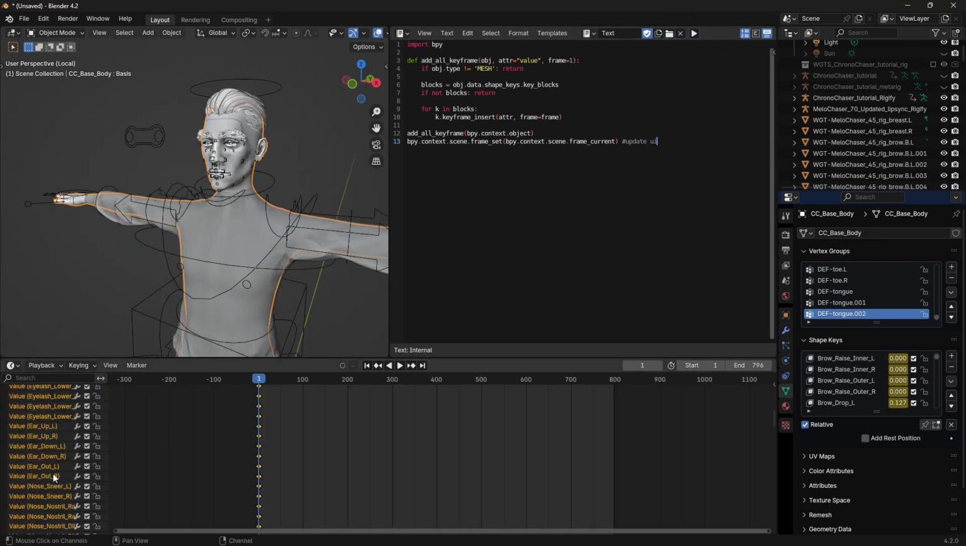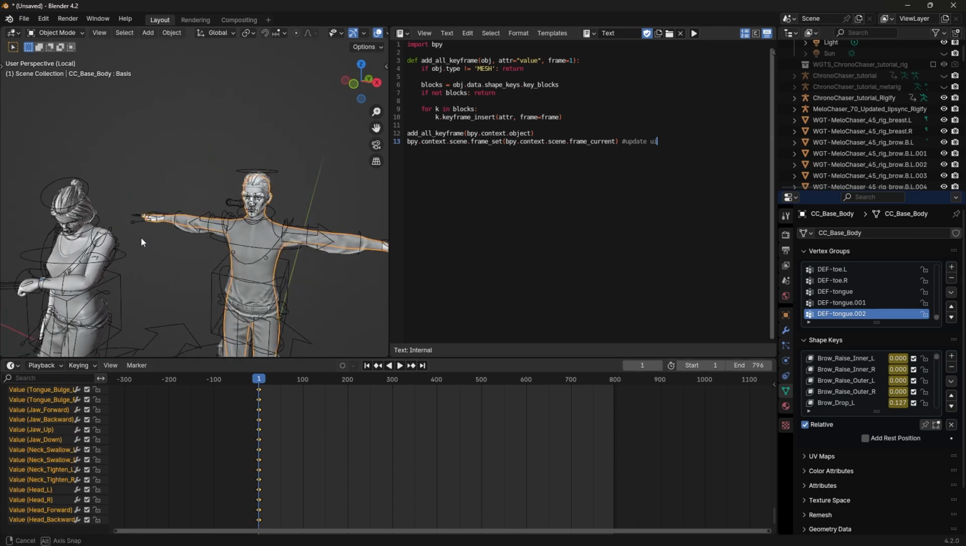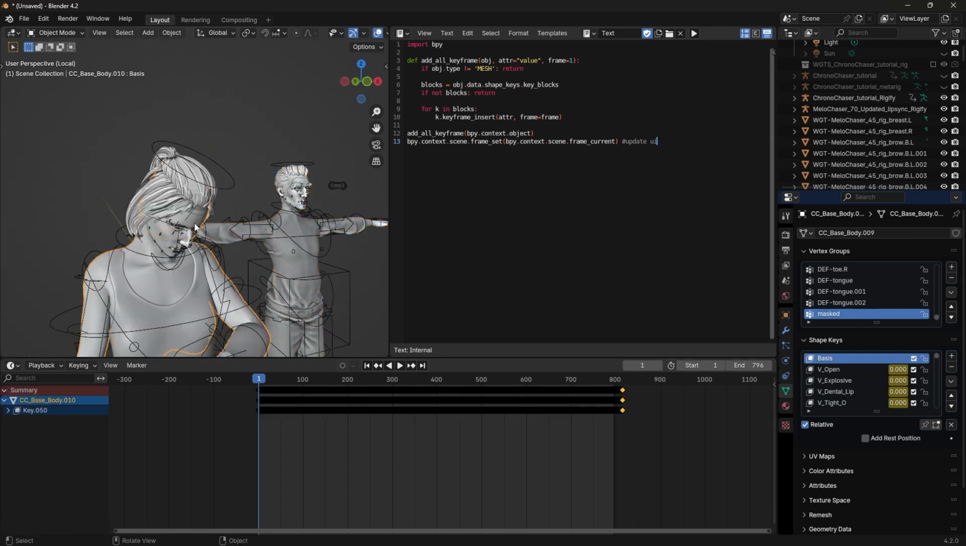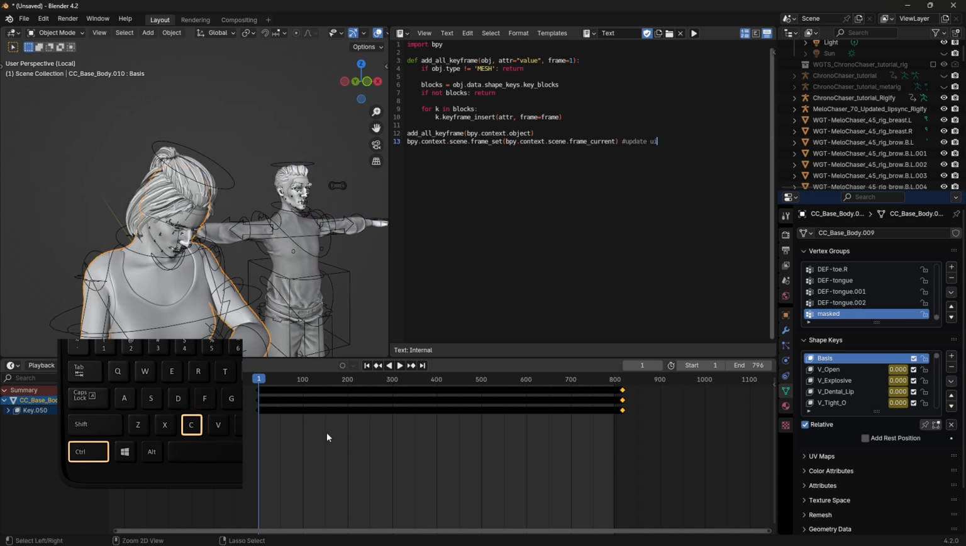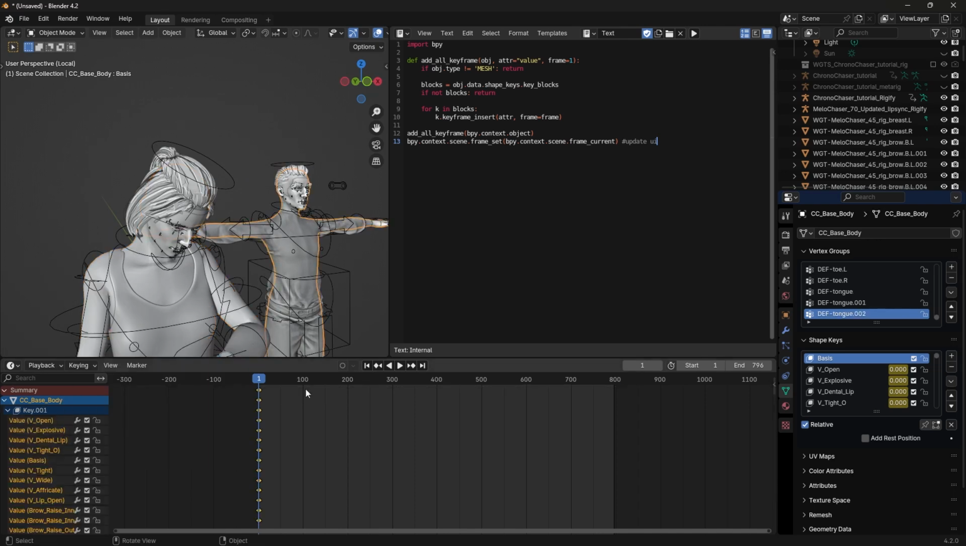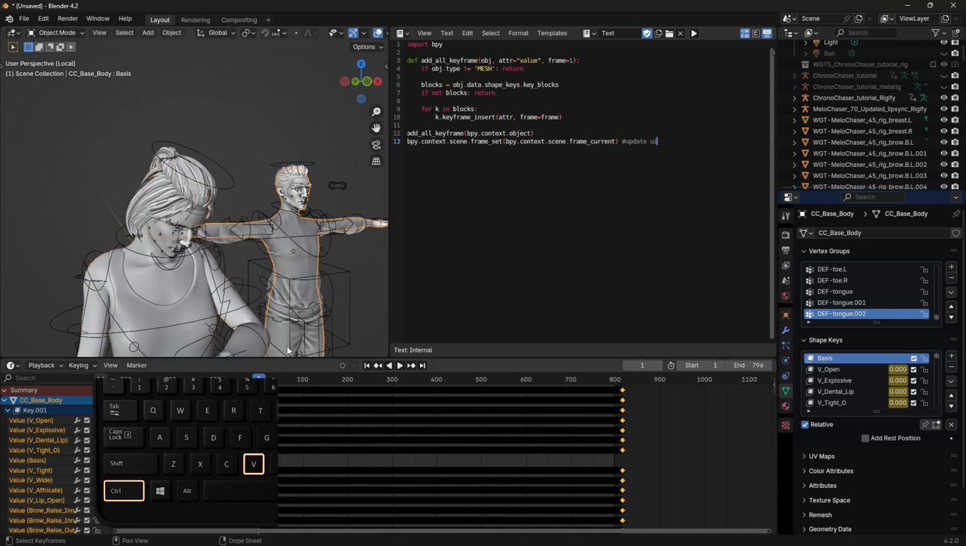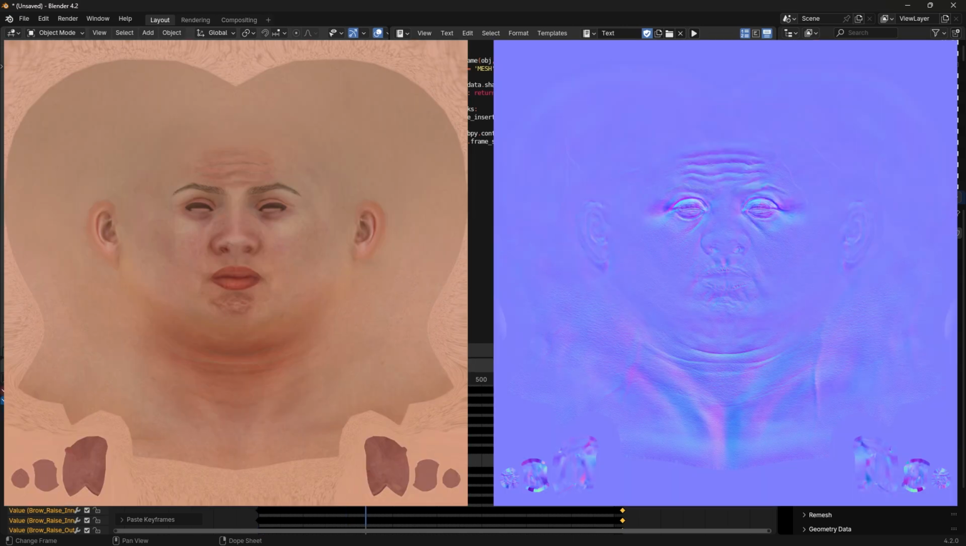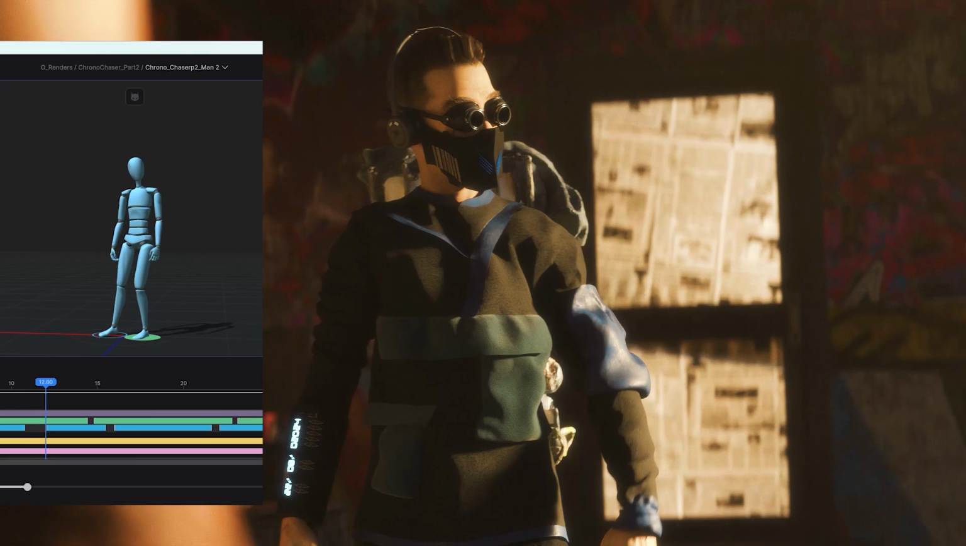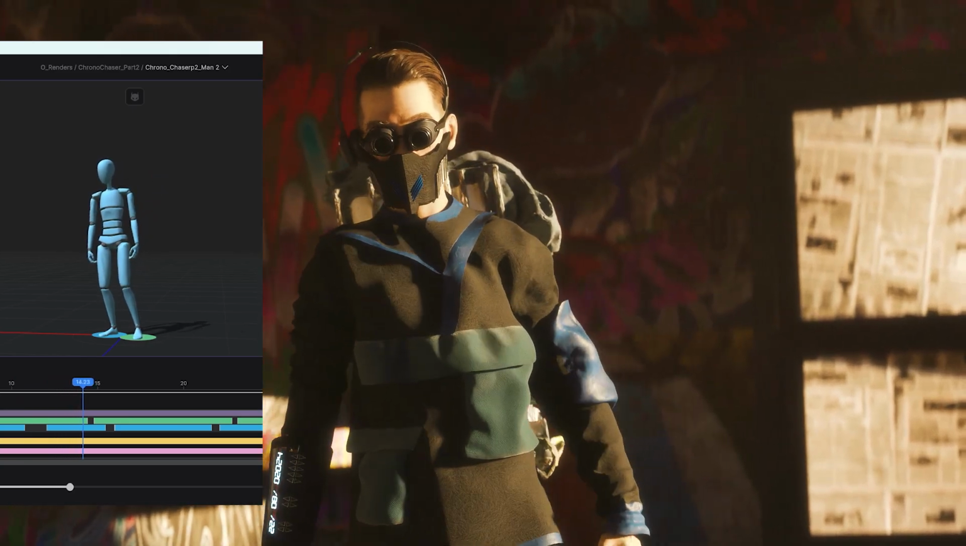Now I can copy all the keyframes from one and paste it to the other. Click on the character, press A to select all the keyframes, copy, click on the other character and paste. This, however, won't paste any wrinkles because the wrinkle effect is in their texture. You can find the raw motion capture data in the description if you wish to play around with it.